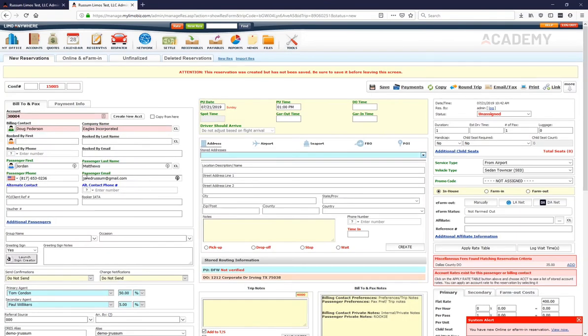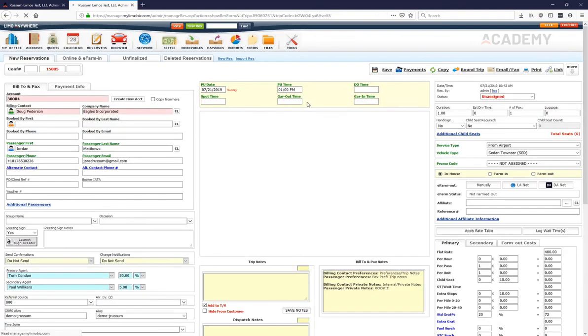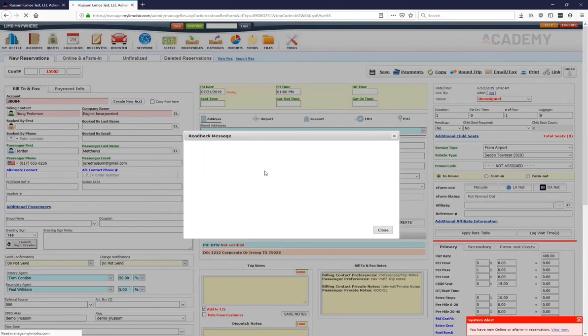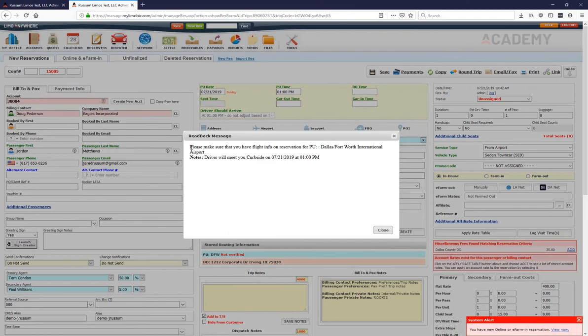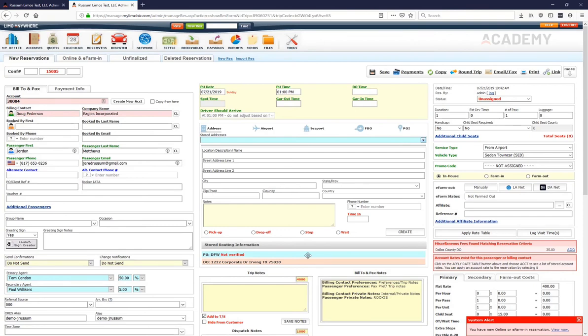I have it set to pop up on first save. The service type is from airport. Click on save. It'll save the reservation, but you'll see the pop up here, the readback message with that information there. Have to close it. Then the user can go in and put in that flight info for that particular one.